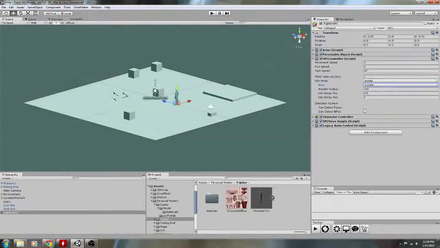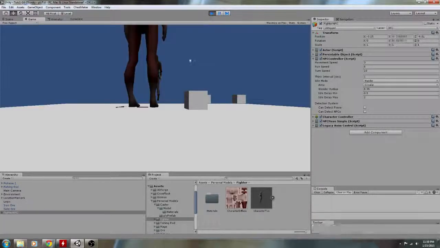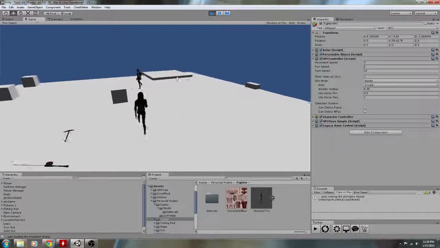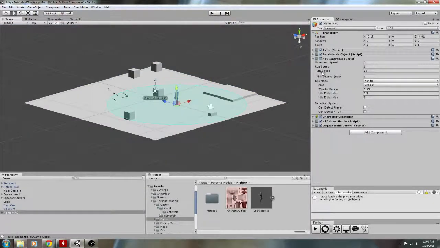So for now I'm going to put this back on circular, and we have to lower this down to something like that. And we should be good. He should be walking around using the animations that we told him to use. And he is. Now perhaps the movement speed is too high, so we can just go ahead and lower that down right here to 2. But we are good for now.